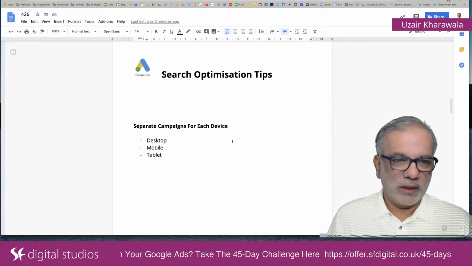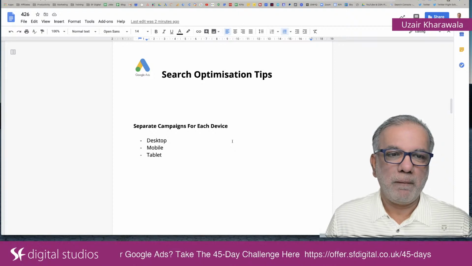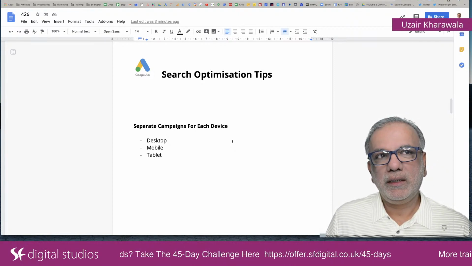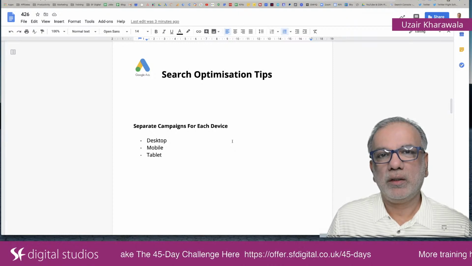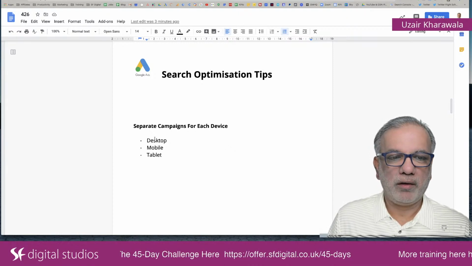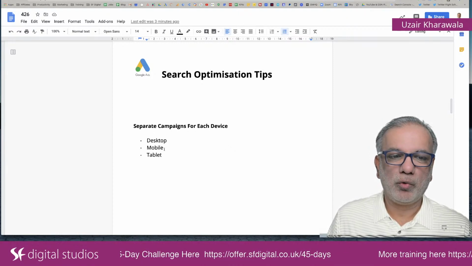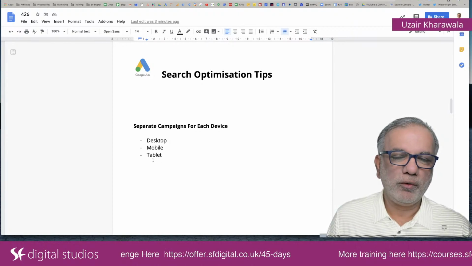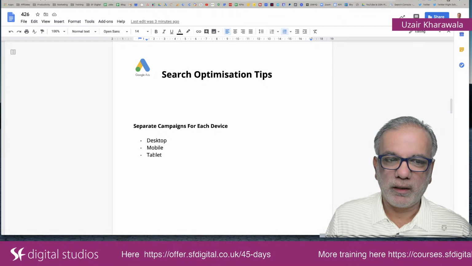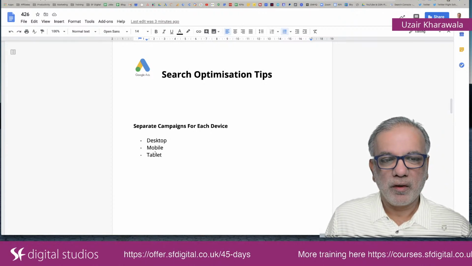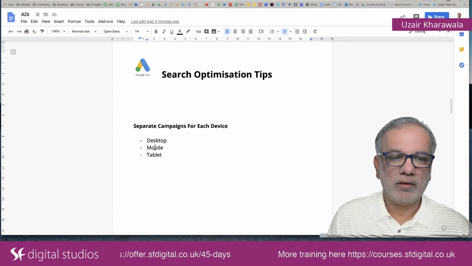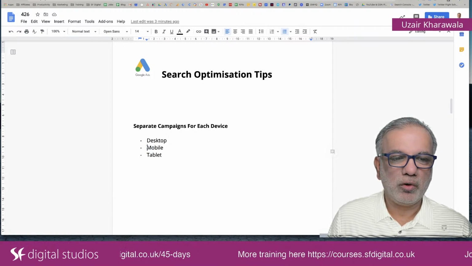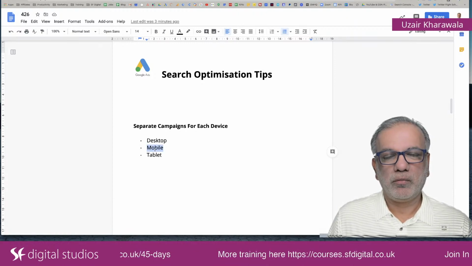The next one is what we tend to do is to keep each device on its own. So we have a campaign for the desktop on its own, mobile will be separate, and so will be the tablet. Because what you'll find, if you put all 3 of them in one campaign, and it is applicable to most accounts, is that the mobile is going to eat up most of the budget.